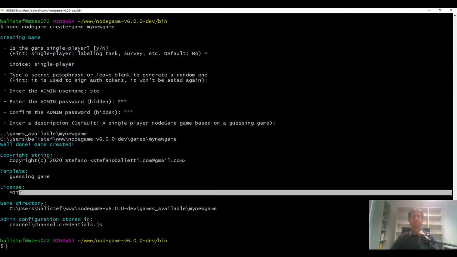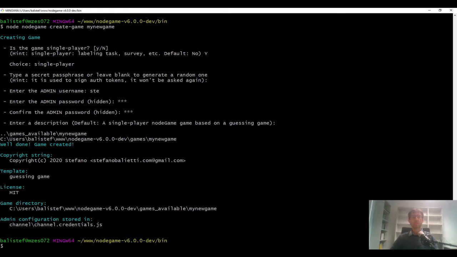It starts with the default license from MIT. You can change it if you're not comfortable with that. It's a license that allows users to do anything they want with your code. This is where it was saved. It says saved in games available, and we'll see that actually there is a link also in the games folder, and the admin configuration was stored inside this file, channel.credentials.